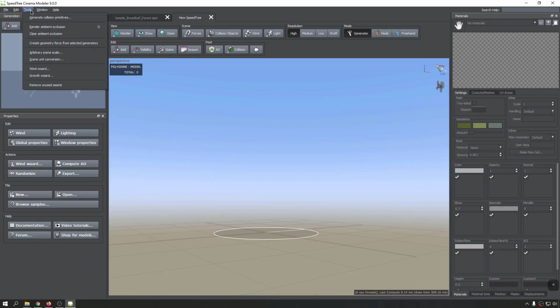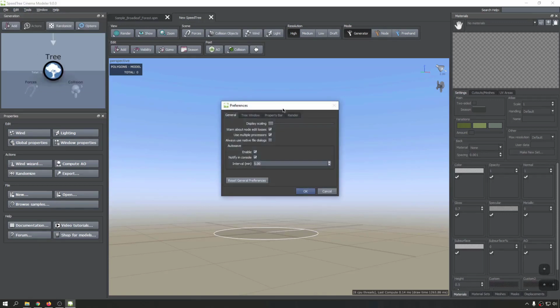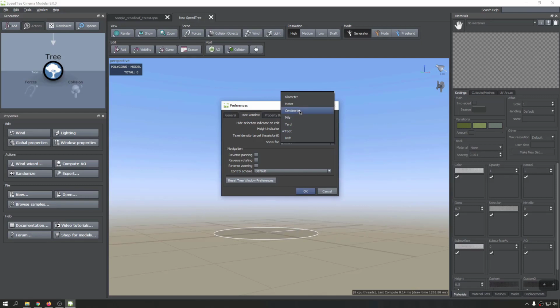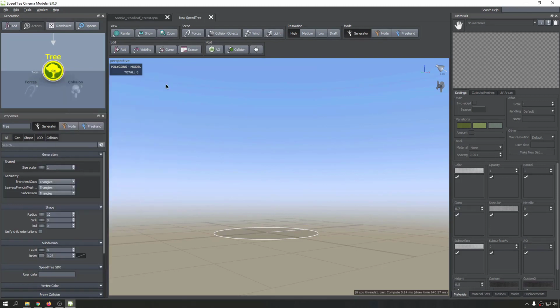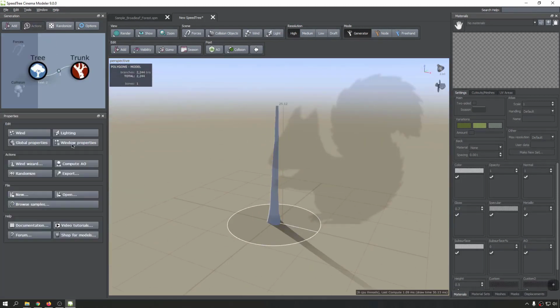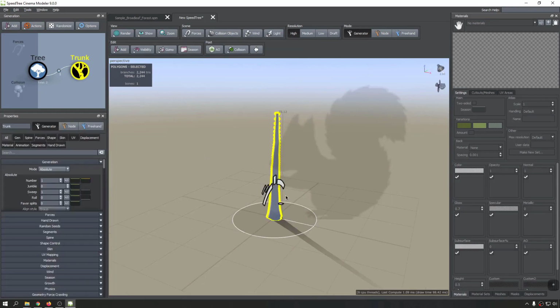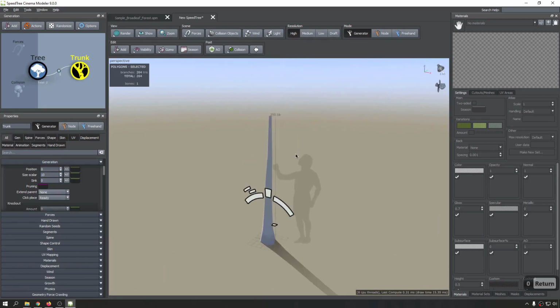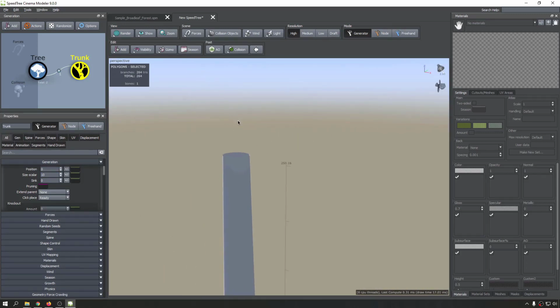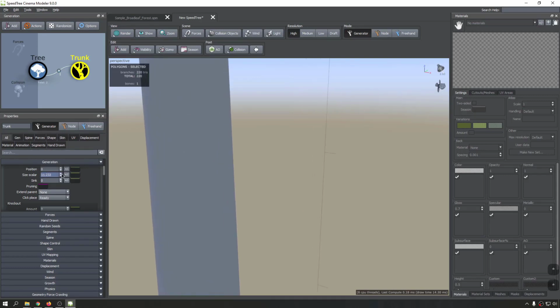Before doing anything, just go to the units in preferences, and instead of feet, for example, set it to centimeters. When you create a basic trunk, you can scale up the tree by selecting it, and in the properties menu you go for size, and for example make it 10 times bigger, and you're going to see the result in centimeters instead of feet. Now the tree is 2.5 meters, and you can of course increase the size to whatever you want.